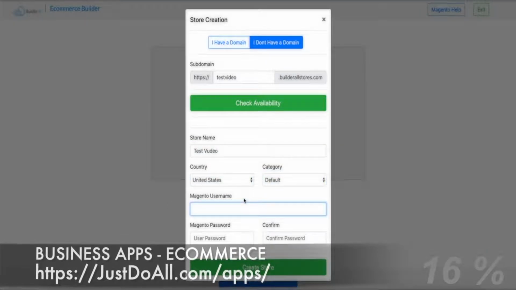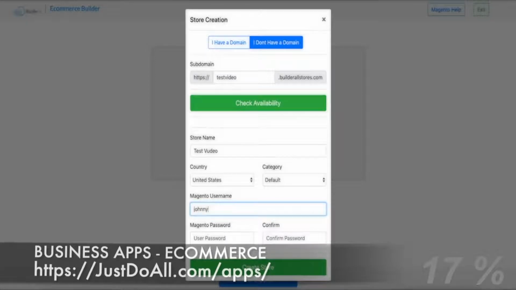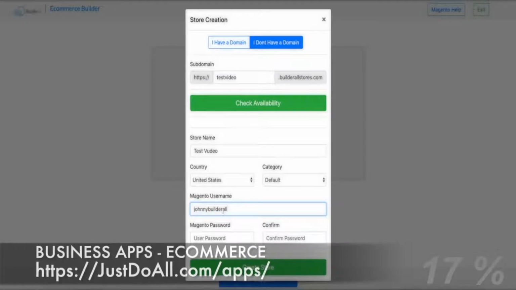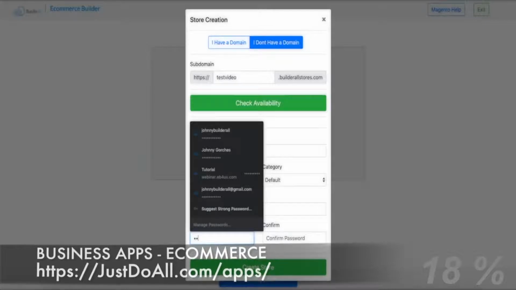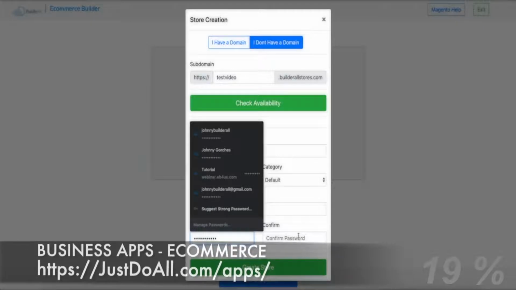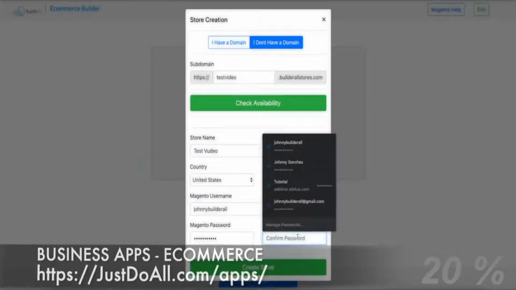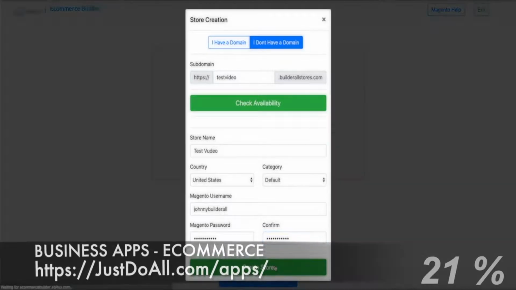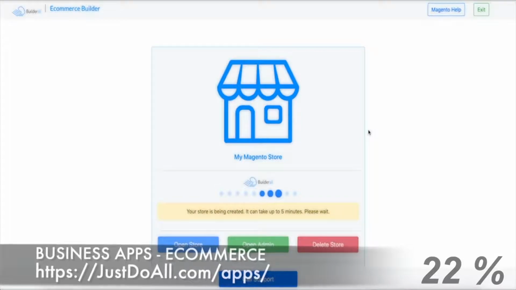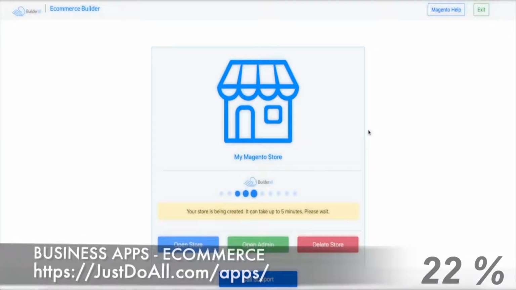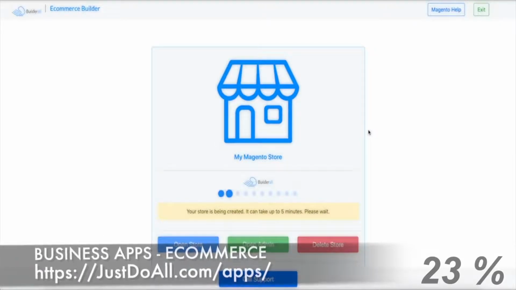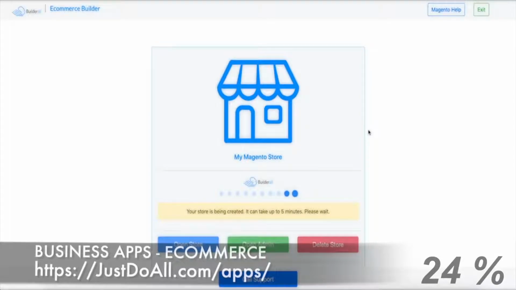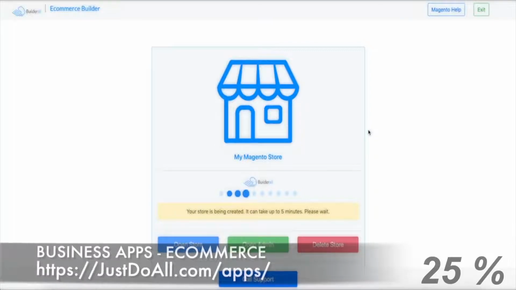Set all of this stuff up, and then you're going to set up a username. This is going to be a Magento username and a Magento password, which you're basically going to use to log into Magento. It's going to take a few minutes here to create your store. And then once the store is done being created, we can access the Magento window and work on our store.